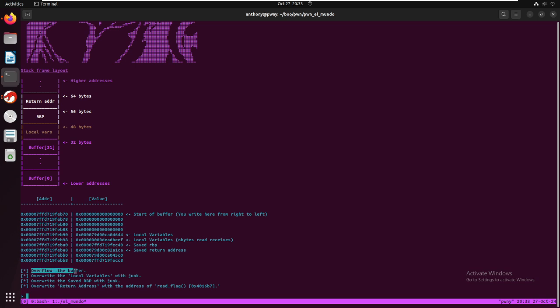So it says overflow the buffer, overwrite the local variable with junk, overwrite the saved RBP with junk, overwrite the return address with the address of the read flag function, and it gives you the address right here. Okay, so now the solve script they gave us.